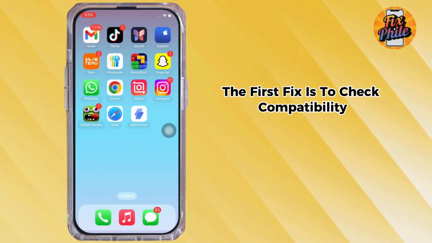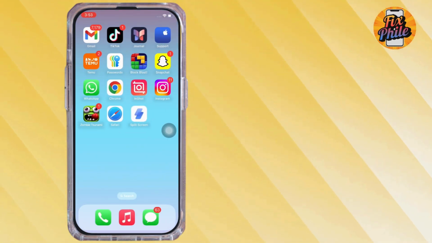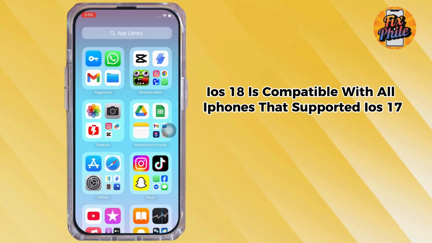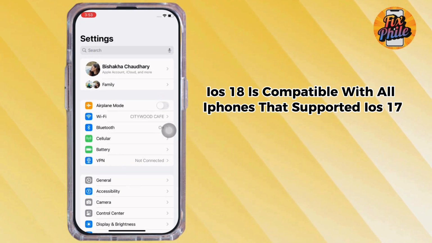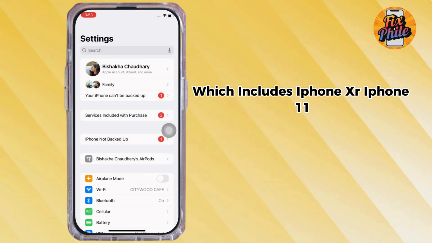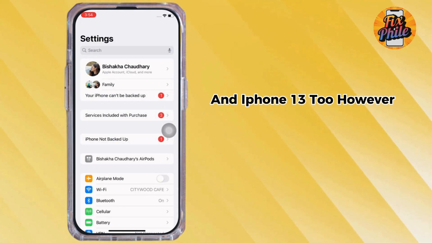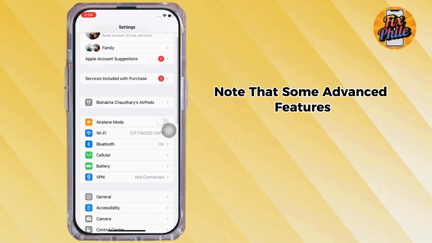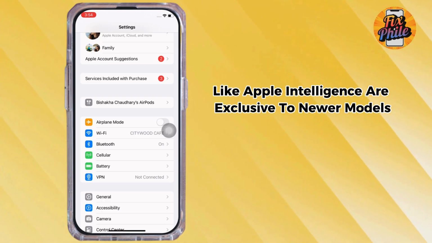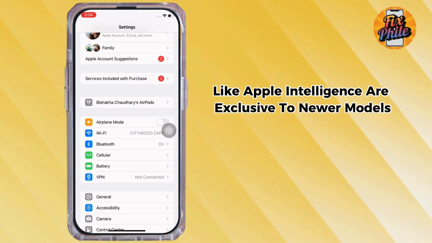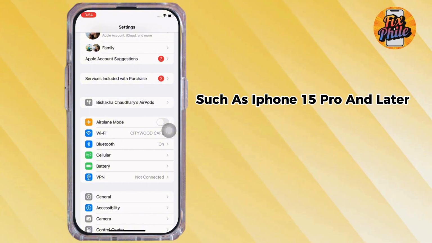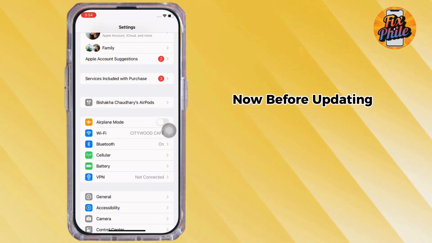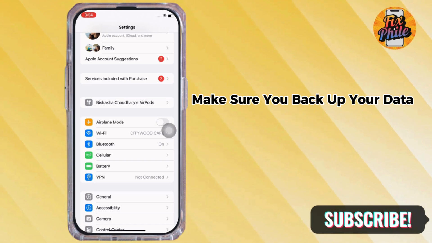The first fix is to check compatibility. iOS 18 is compatible with all iPhones that supported iOS 17, which includes iPhone XR, iPhone 11, and iPhone 13 too. However, note that some advanced features like Apple Intelligence are exclusive to newer models such as iPhone 15 Pro and later. Now, before updating, make sure you back up your data.